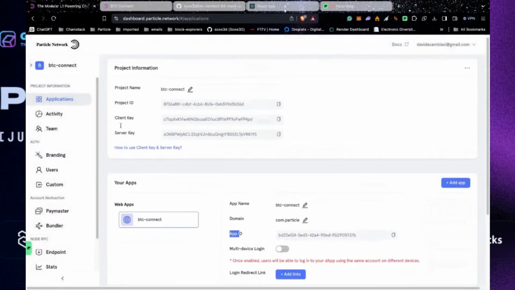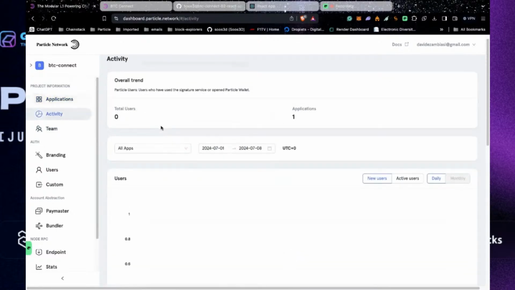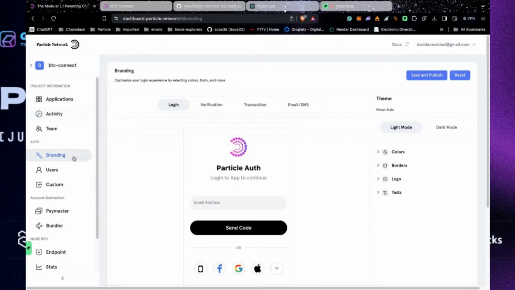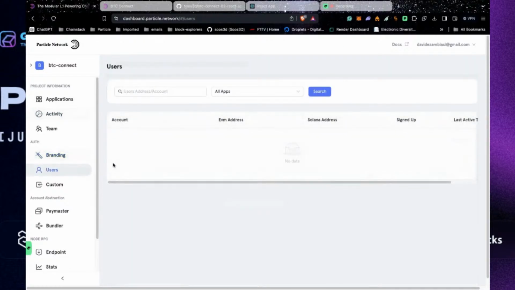And then if we go over for a second the Particle Network dashboard, you can see how you have all your application details. You can see the activity from the users. You can edit your branding. You can see user details.